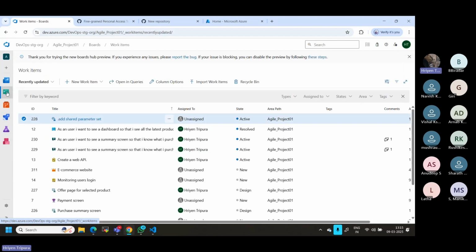Okay, in the Azure Boards, as I told you, there are work items. There is a bug, an epic, features, an issue, a task, and so on. So these are the work items basically for your Agile methodology.